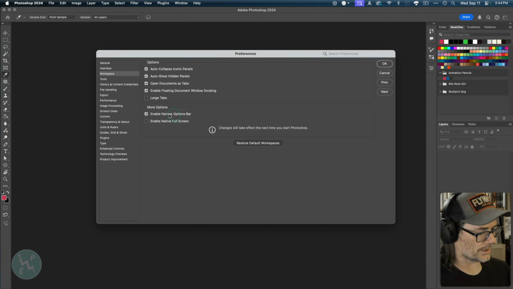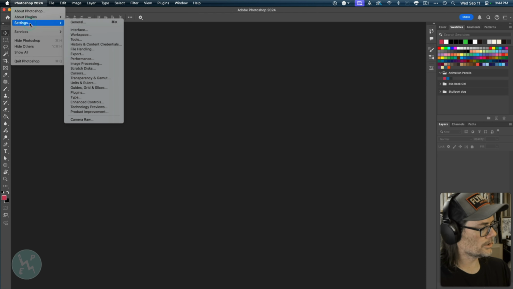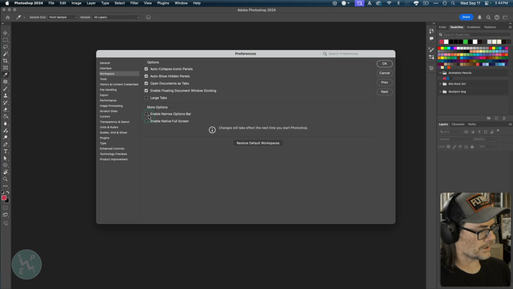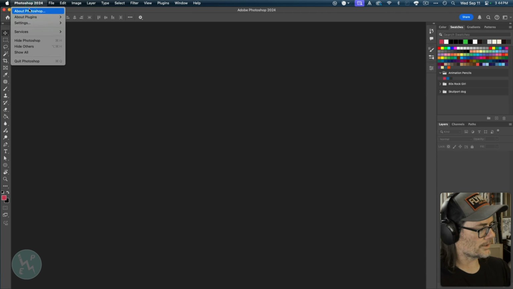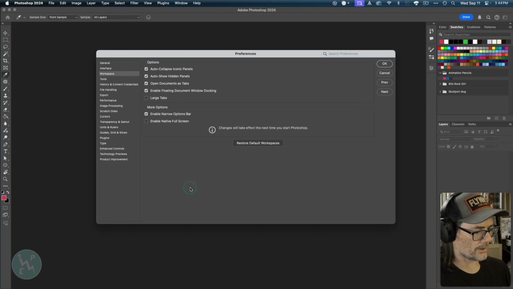So same sort of thing here. Enable narrow options bar. That is this one. I think if you turn it off, if I hit OK, see what happens. They get thicker. Yeah, something like that. So workspace. All right, so that's generally how I keep that.